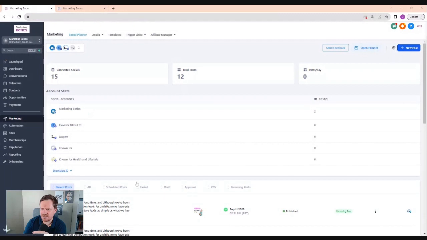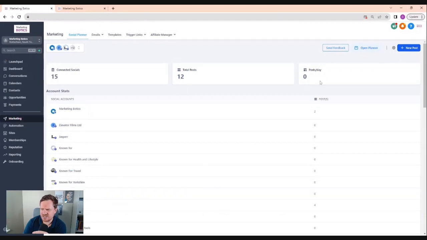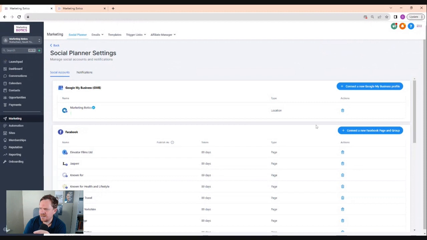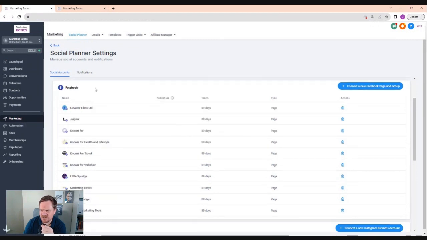So I'm just going to press this cog button, or you can see down the social media accounts just down here. But I'm going to press the cog button up here because this is where you add it. Now you've got Google My Business just here, and you can add your Google My Business account. And then if I just scroll down to here to the Facebook, you can see I've added in loads of different Facebook pages. Now, a lot of these are really old pages, but I've added them in just for the sake so you can see how many I can get.